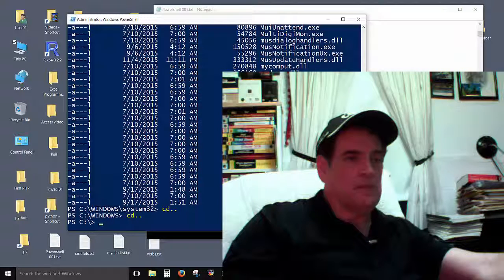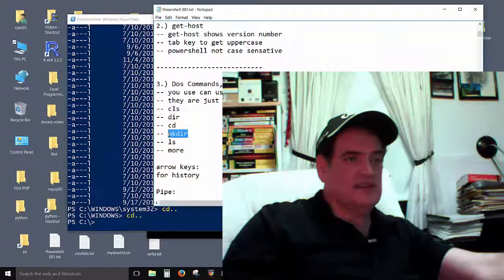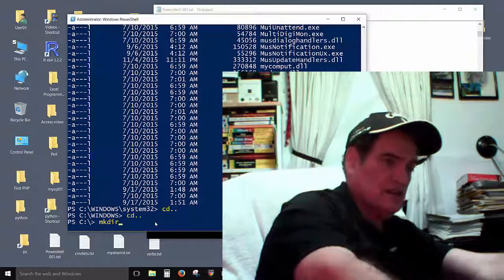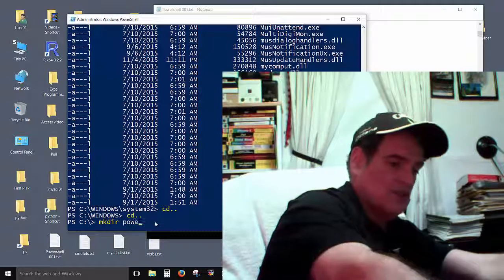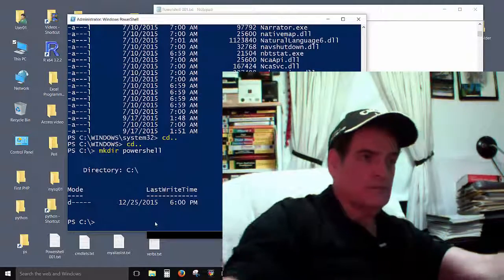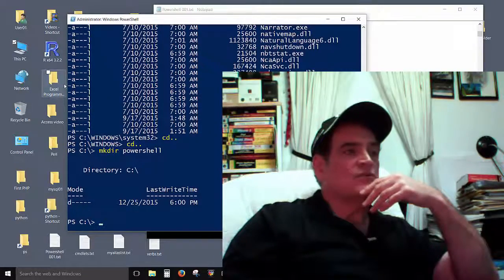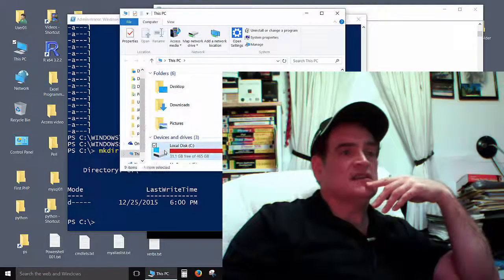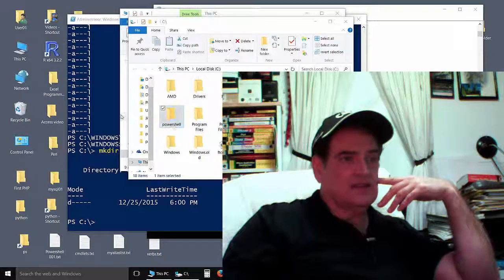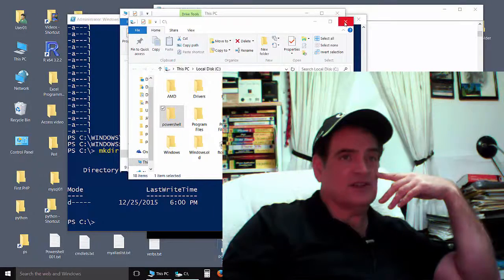See, now mkdir makes a folder. So we'll go mkdir and we'll make a folder called PowerShell. Now if we go back to C, you'll see that we have a folder here called PowerShell. And I'm just going to drag a shortcut to it down to the desktop here, so I can get to it easy later on.